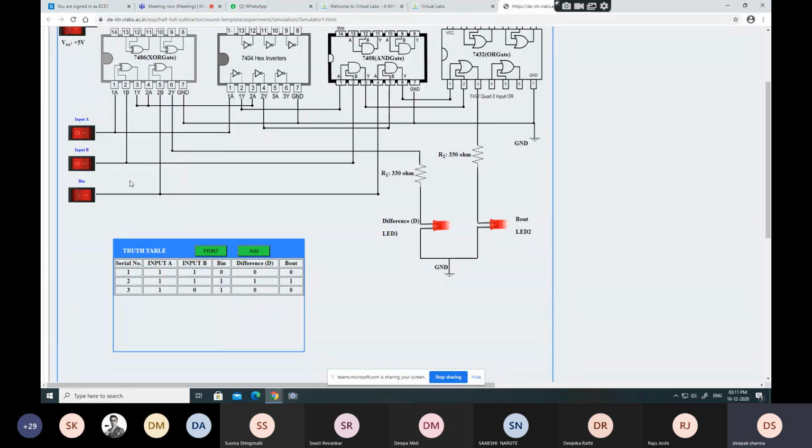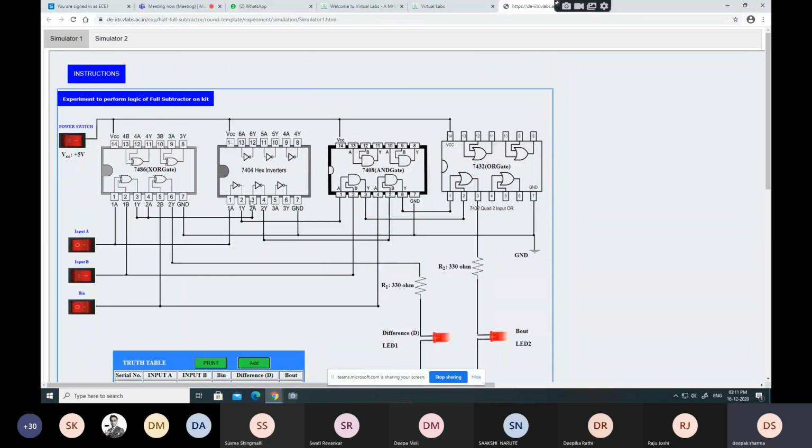Then 0, 0, 1. 0 minus 0 is 0, and 0 minus 1 gives both outputs as 1, right? Whatever is seen through the LEDs is reflected in the truth table. 0 minus 1 will be 1, 1, and that minus 0 remains as it is, right? So all the combinations you can verify using the virtual labs.